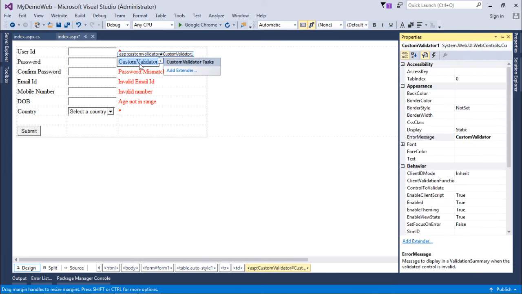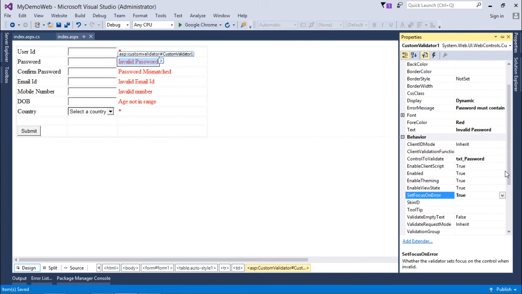So here I'll go to the properties to set some common properties as we used to do. As you can see, I have set all the common properties. Now if you want to create a JavaScript function, you can just define that and later pass the name of that function right here in the client validation function. And apart from that, by default, as with the other validation controls, if you leave the text box empty, this custom control will not validate it. But if you want that, you can set validate empty text to true.